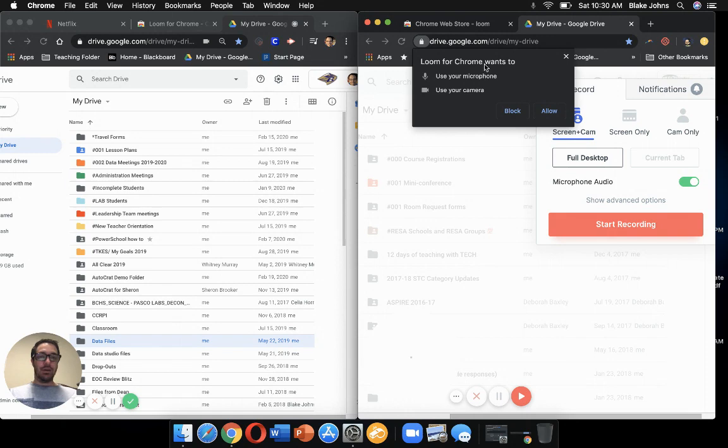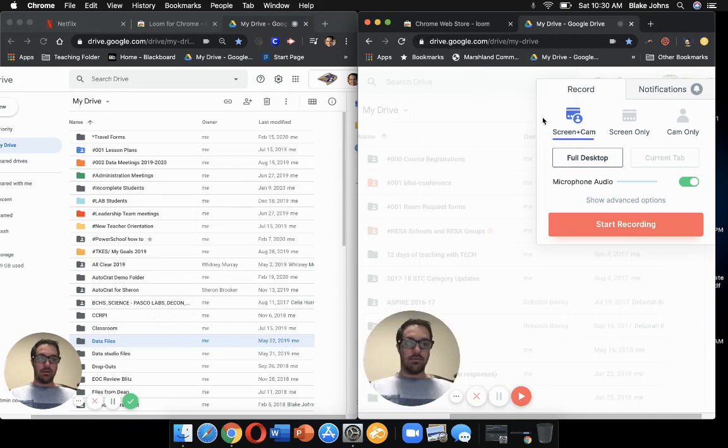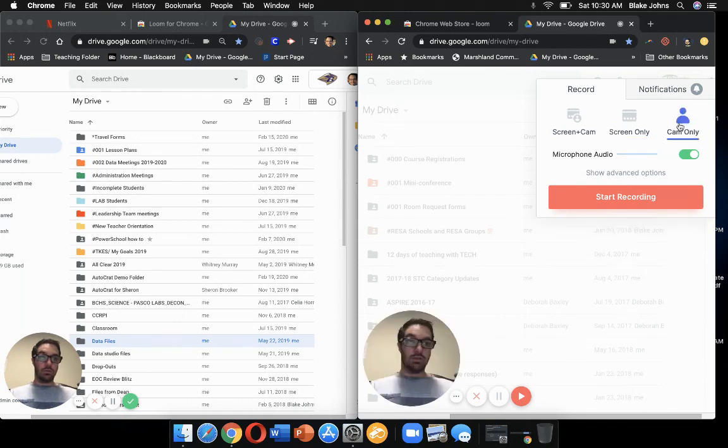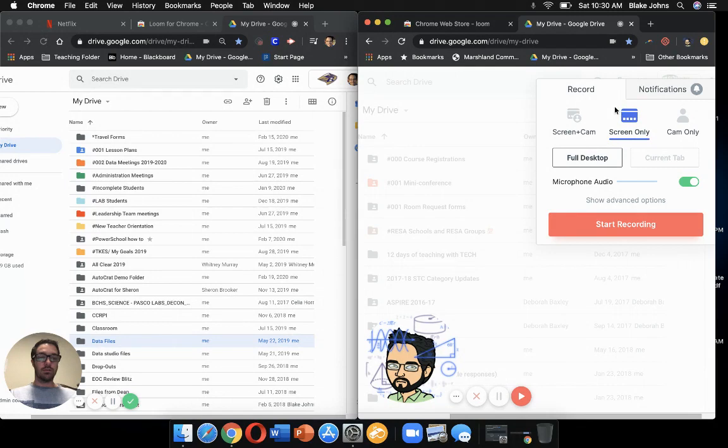It will ask me if I will allow it to use my microphone. I will click allow, and to use my camera since I have that. Once this pops up, this is where you can decide how you want the recording to go. You can choose to make it the screen only, that way your webcam does not appear. You can choose camera only, so that it's just the camera. When it's just the camera, it will make a large view of you, and it won't show your screen at all. Those are the three options. A lot of you probably will choose screen only.